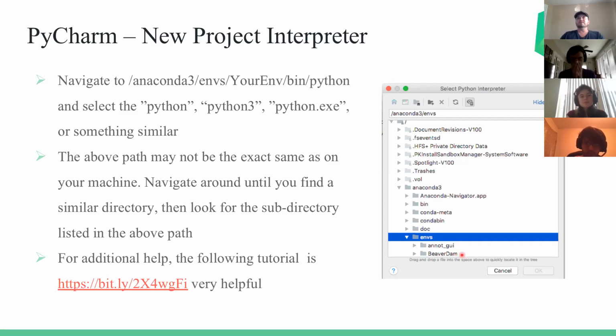And then once you're inside of that environment, here's the important part. This path right here is super important: Anaconda 3, environments, your environment name, whatever it is. You want to go to bin, and then you want to go to Python. Now, for Windows users, this is where, like I said, it may be different, and screenshots would be appreciated, but you're going to be looking for something like Python, Python 3, Python executable, or something along those lines.